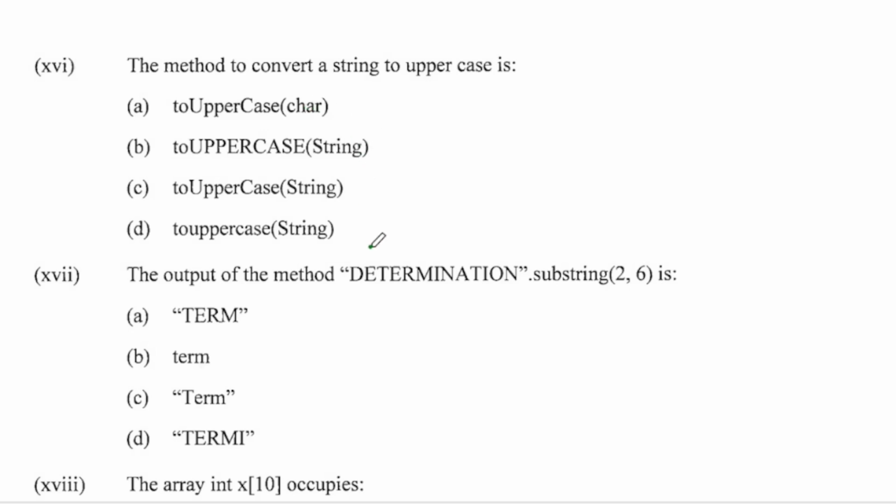Now, if you see B, C, D carefully, please understand the convention in Java is that method names follow camel case. Camel case means the function name starts with a small character, and whenever there is a word change, a character is capitalized. So going by this logic, the correct answer is C, toUpperCase. Why? Because it is starting with a lowercase, and whenever there is a word change, the character is capitalized. So the correct answer is C, toUpperCase in camel case. Now the next question, question 17, is the output of the method determination.substring(2, 6) is.